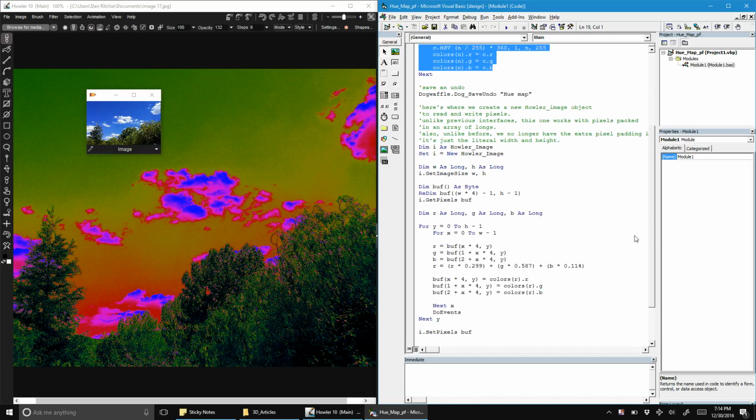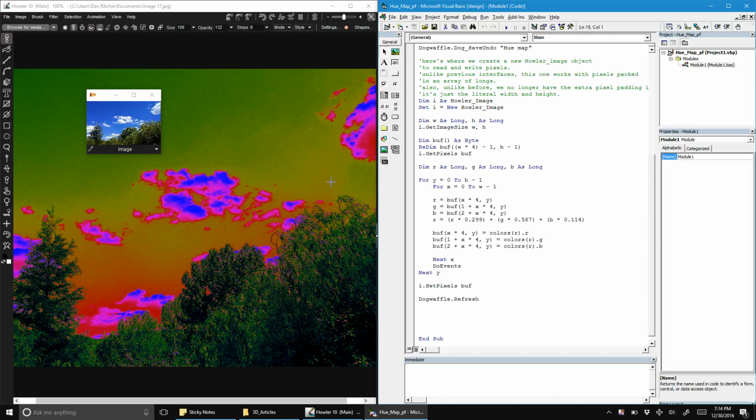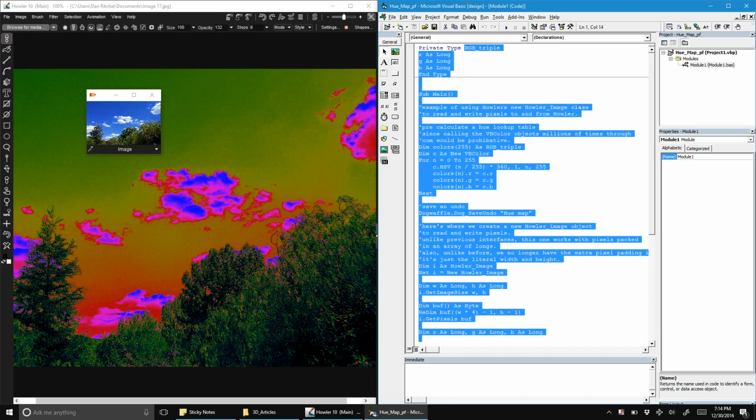And then we loaded the image from Howler. We applied the lookup table to the value of the object. We didn't just use the average value. We calculated the luminance, which is sort of a weighted value, and then we just put it back in the image and send it back to Howler. All right, so let's take a brief look at this Howler image object.